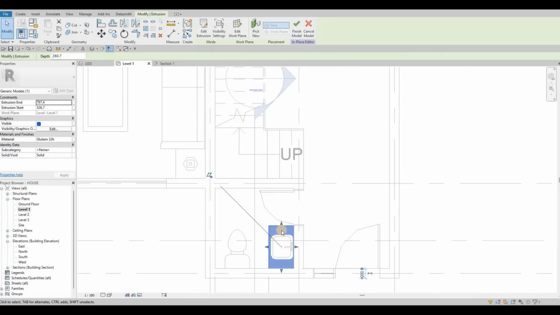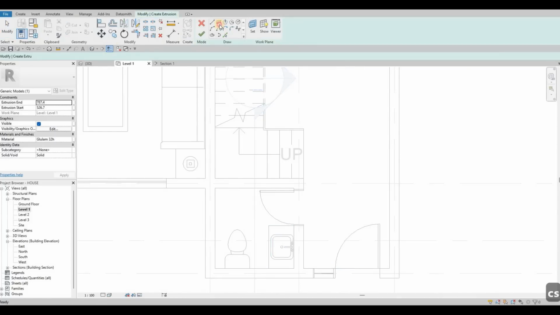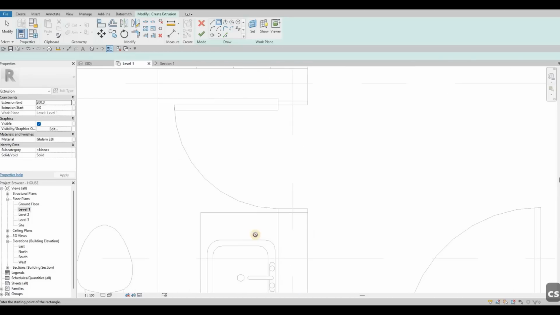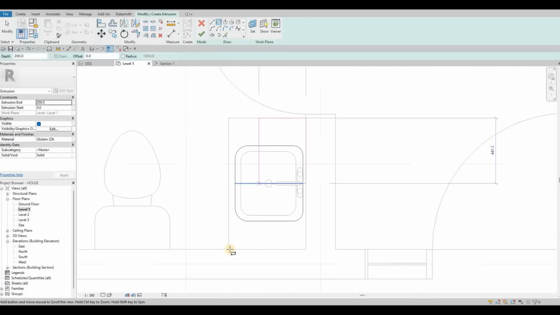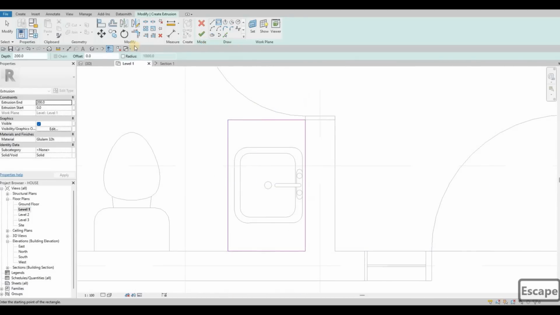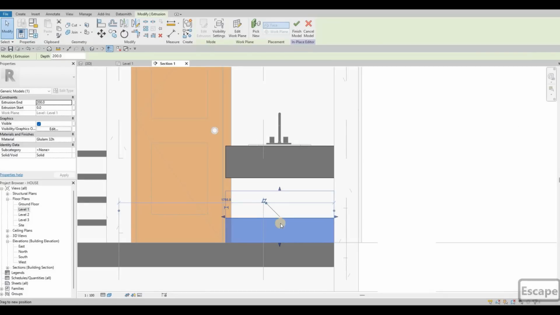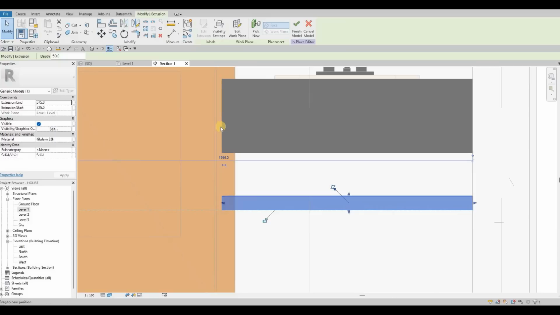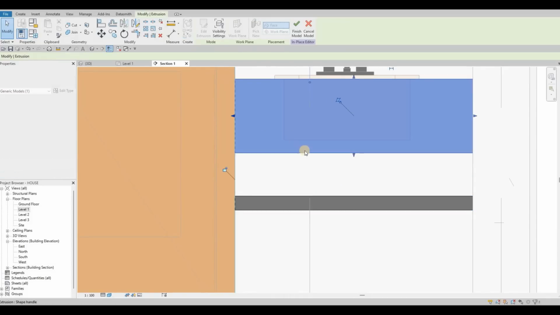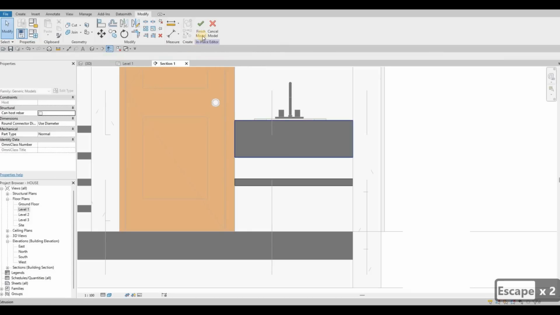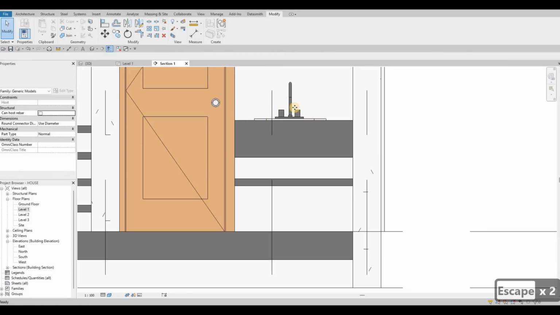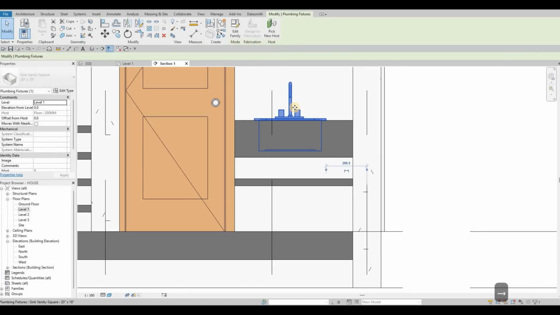Click finish, and then pull it up. So it's like it's shelving. I want to put one right here because the door casing is there. Click finish again so that we can move this one right in the middle.